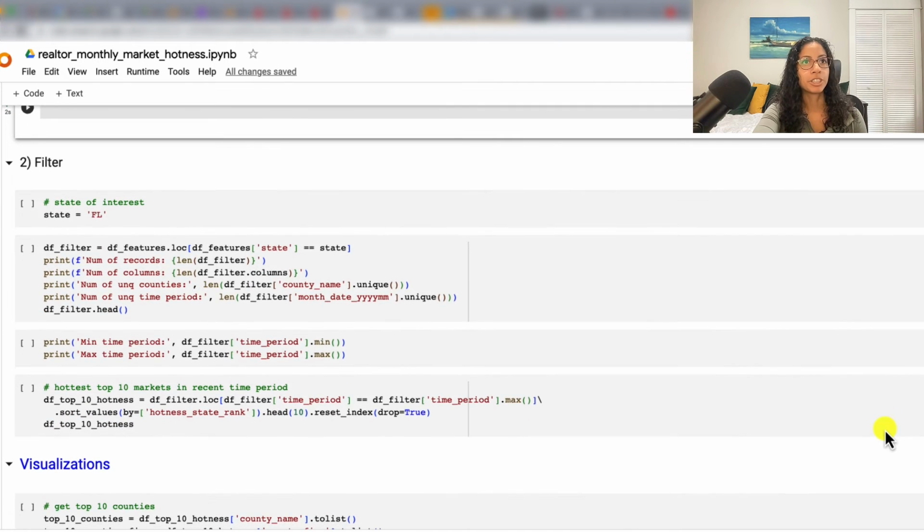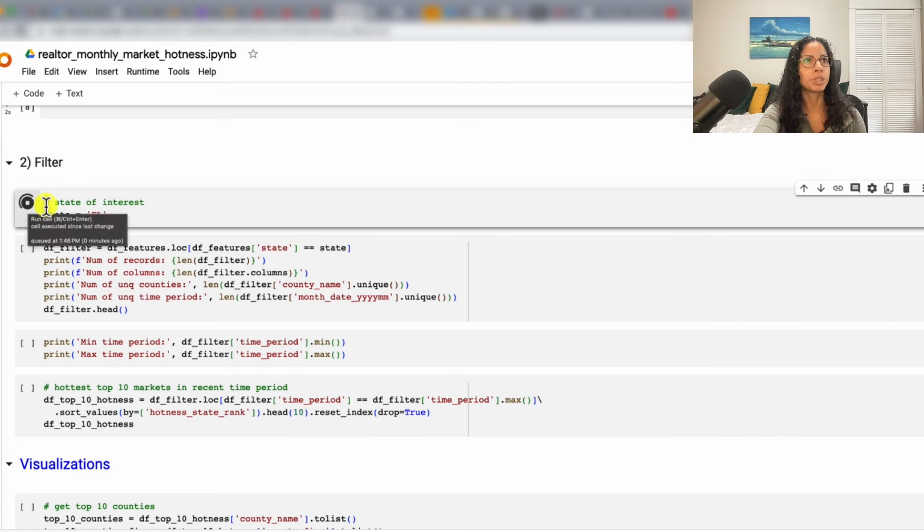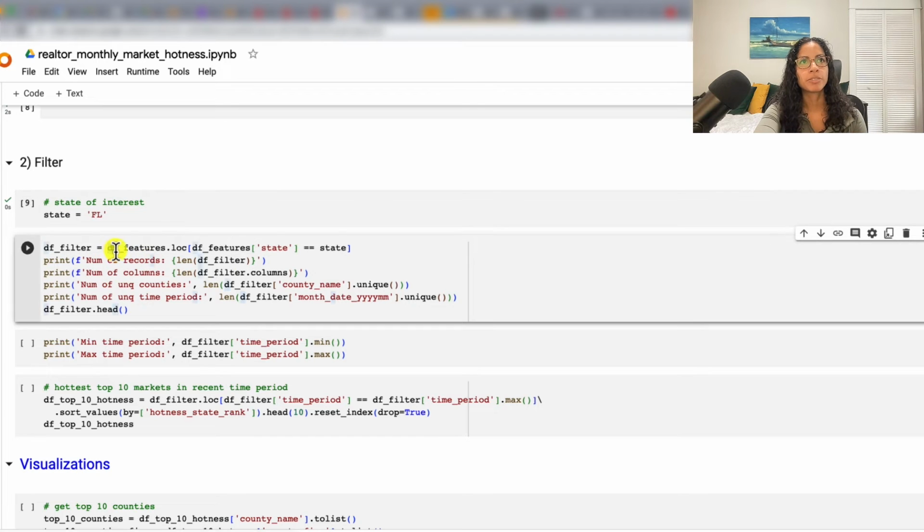Now that we have our features, I want to filter on a state of interest. For my particular scenario, I reside in Florida and invest in Florida as well. So I'm going to set my state of interest to Florida, which you could also change based on your preferences. Then I'm going to filter specifically on Florida because I want to see which counties in Florida are most performant on a month-to-month basis.